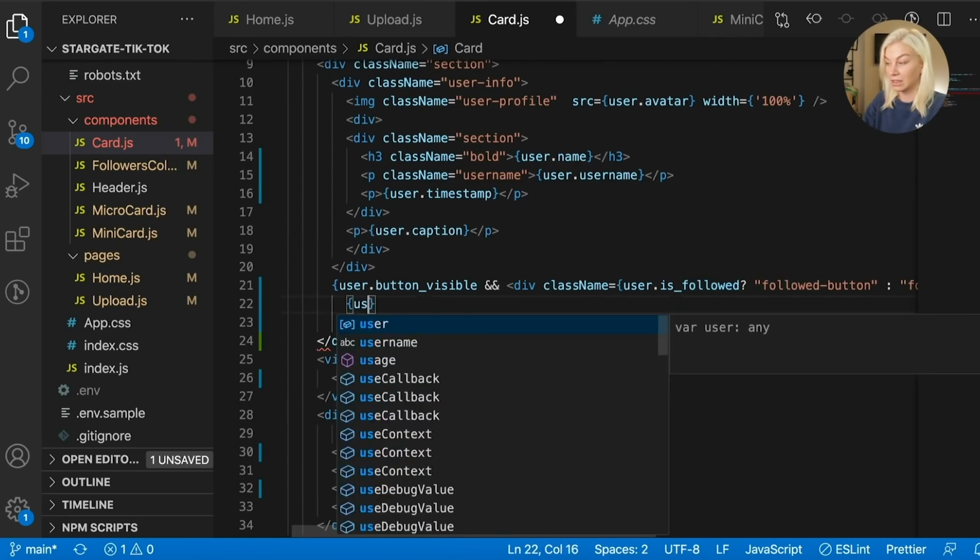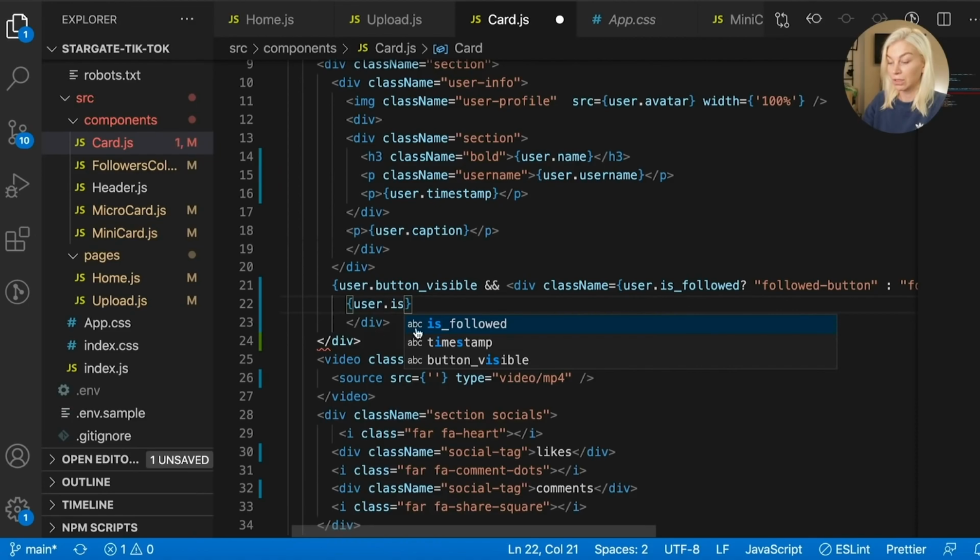If the user is followed, question mark, is it followed? Well, then we put following. Alternatively, put follow. Okay. Let's just close that off.